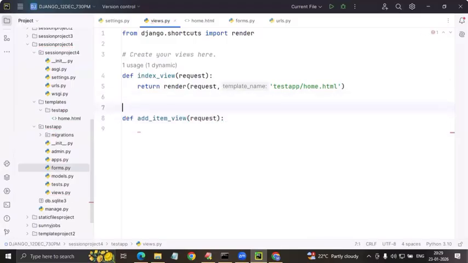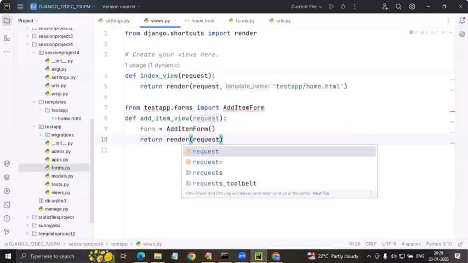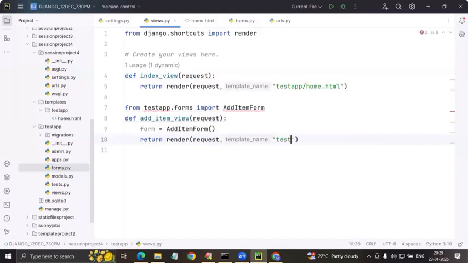Now, from test.app.forms import, what is the class name? AddItemForm. Create an object of the class with parentheses. Give one reference variable, form. Send this one. Return render, request, template file name: test slash add_item.html. What is the dictionary? Form. What is the value? Form. Then the form will be displayed.